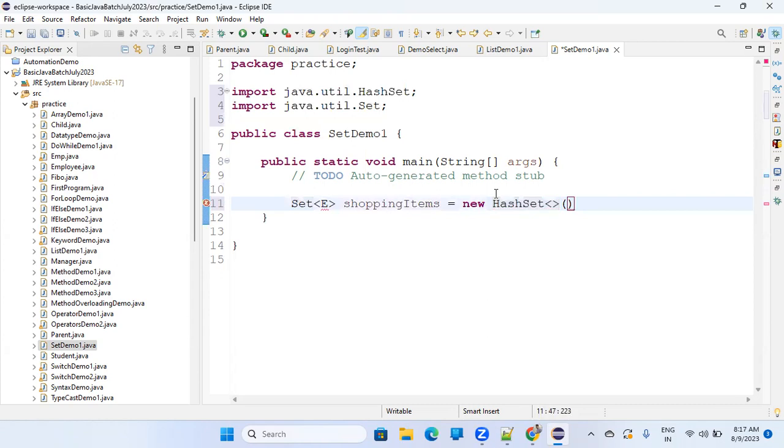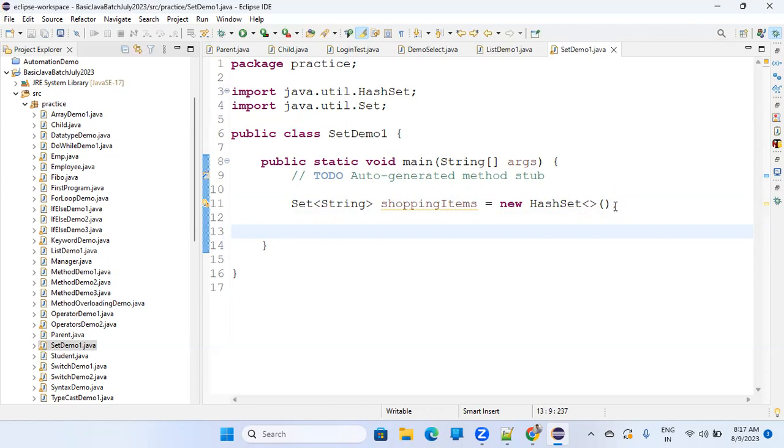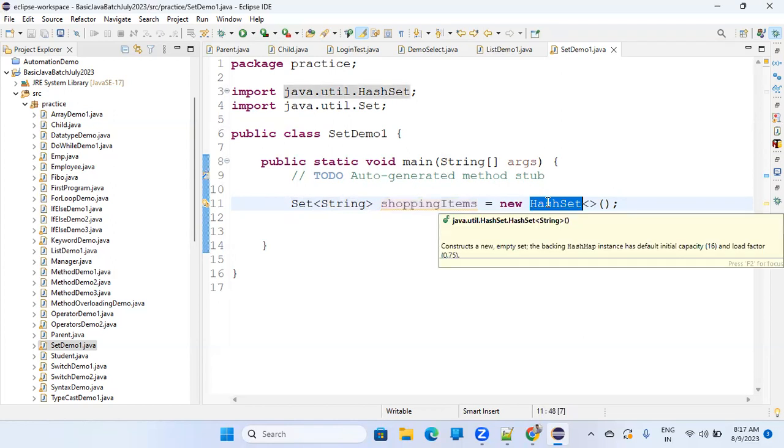HashSet. Here you have to mention that I want to make a set of, let's do it with integer. Last time we did it all with strings, because shopping items are there. So as of now, keep it a string, but we'll take another example where we will do it for numbers also. Okay, no problem. Shopping items. Done. This is the syntax. You are saying you want a set of strings. The name of that set is this, and it's a type of HashSet.